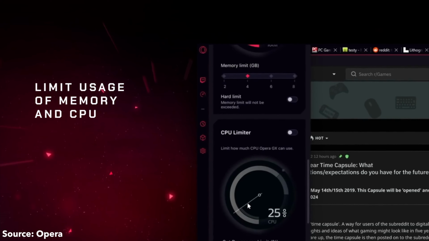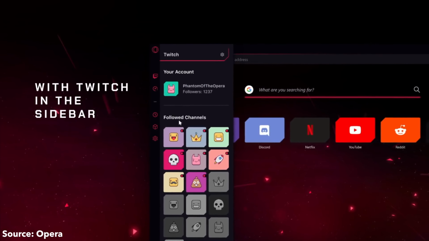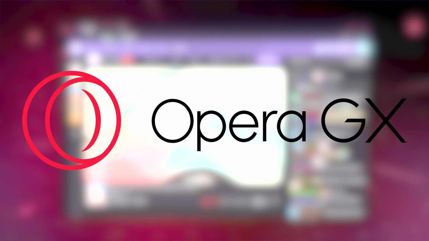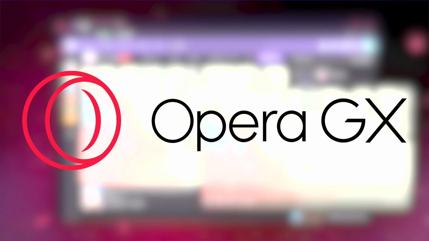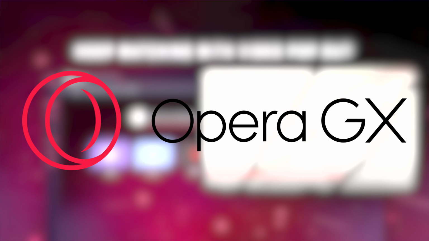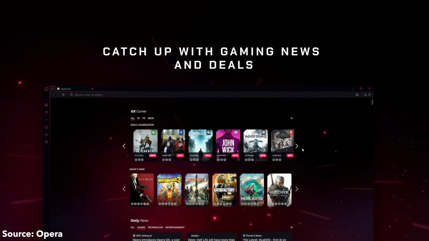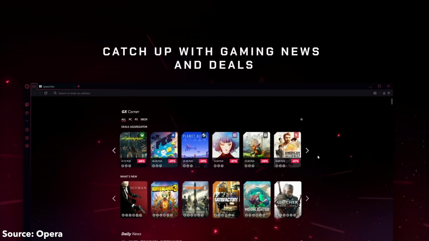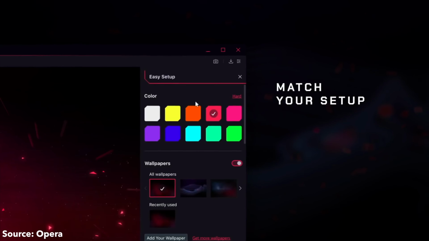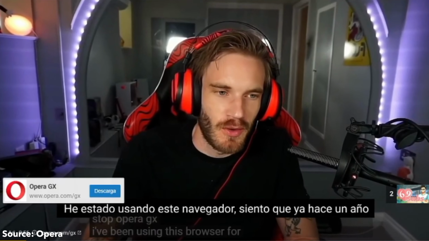But recently, I have been inundated with ads promoting a new web browser from Opera. It goes by the name Opera GX, and it is exclusively targeted at gamers for its design and performance optimization. Is Opera GX worth your time? Let's find out. And in the interest of full disclosure, I am not being paid for this review, and all of the opinions you are about to hear are entirely my own, unlike PewDiePie.